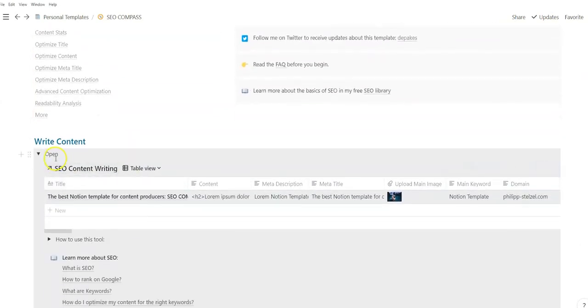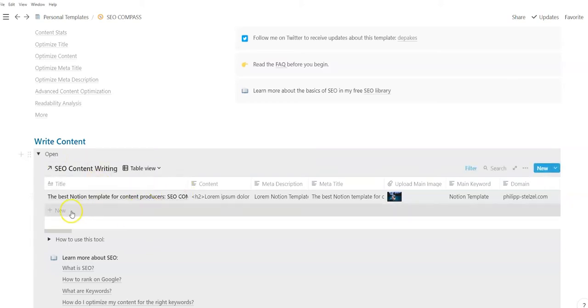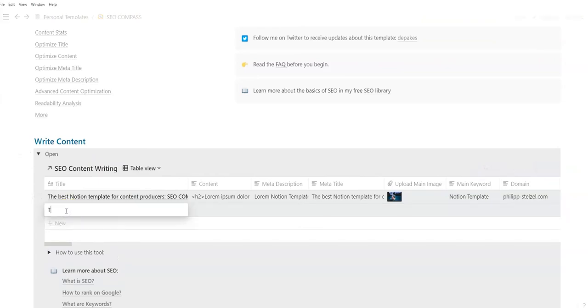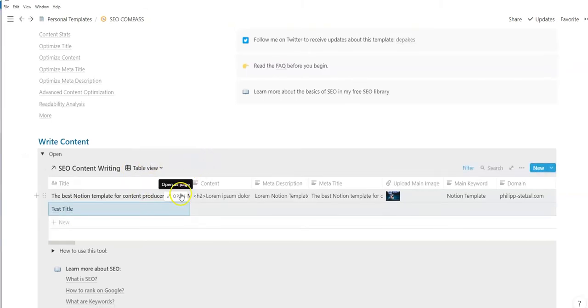The first block is about importing or writing the content. So you can either import content from Google Docs or Word, or you just write inside of Notion. Then you can just create a new column here and give the title. That's the title of your content, and it should be optimized for SEO, of course. In that case, it's just a test title. I've already prepared something. Here you can see more data. Maybe that's more useful for you.